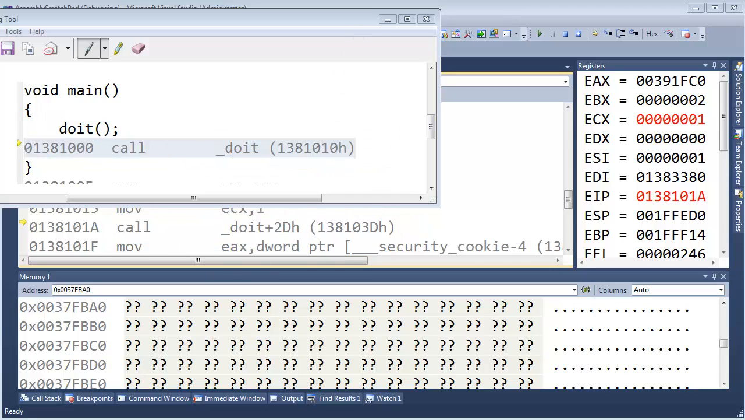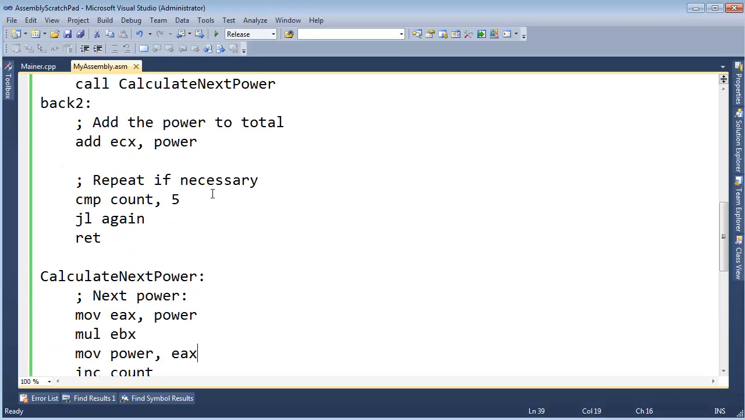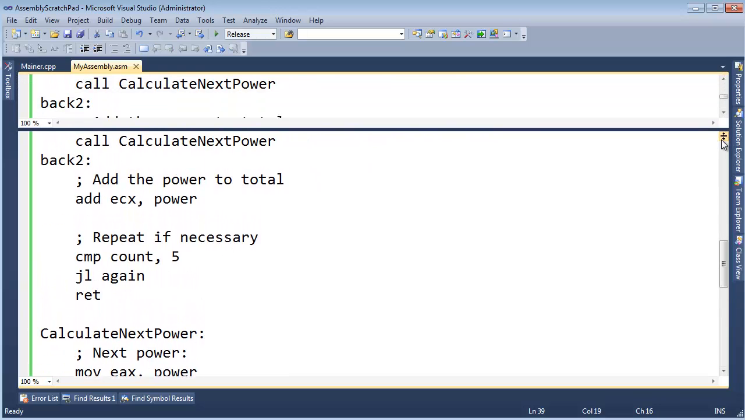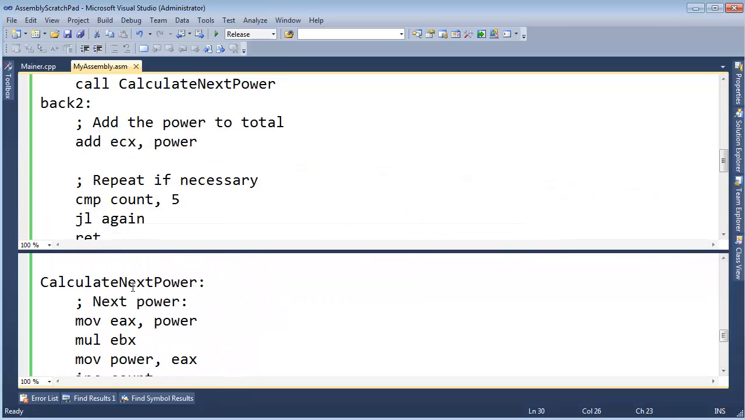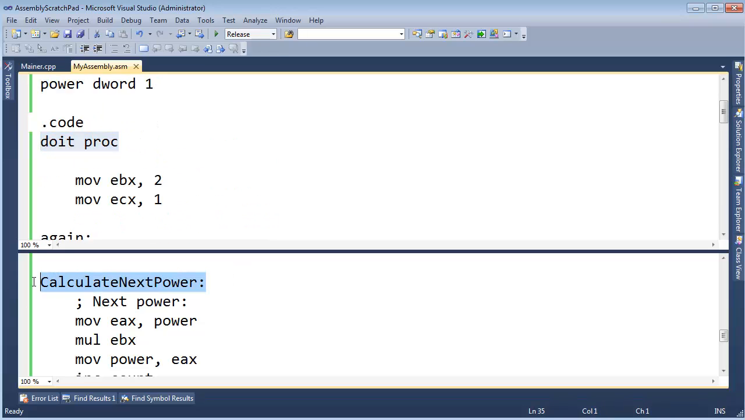Let me erase all that off, and I'll just set this aside in case we need it again. Let me bring back our assembly code, scroll this up, grab right here and drag this down, and then bring calculate next power right here, and then let's find do it. Do it is right here. Do you see any syntactical differences between do it and calculate next power? Hopefully it sticks out and it's obvious. Calculate next power is followed by a colon, whereas do it has no colon. Instead, it is followed by PROC, which is short for procedure.